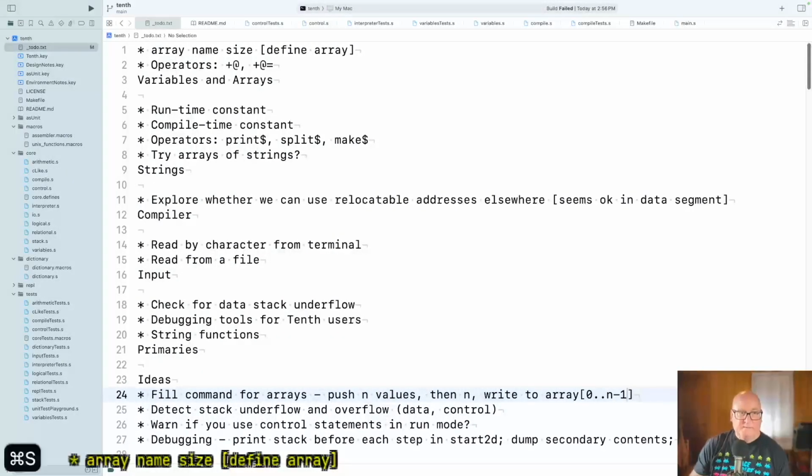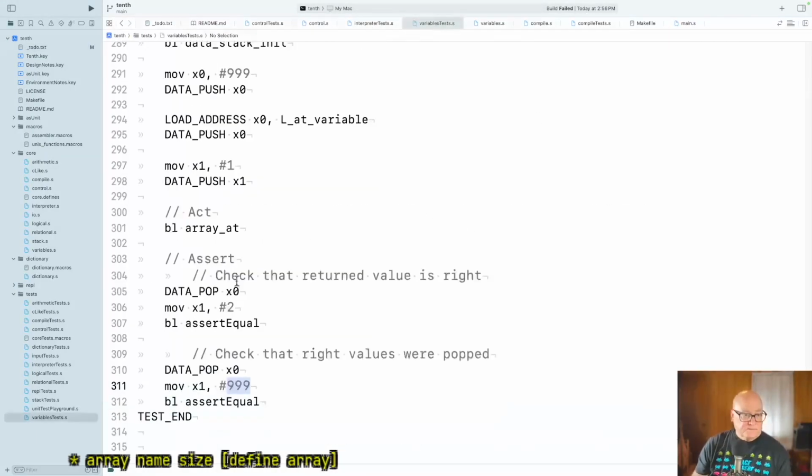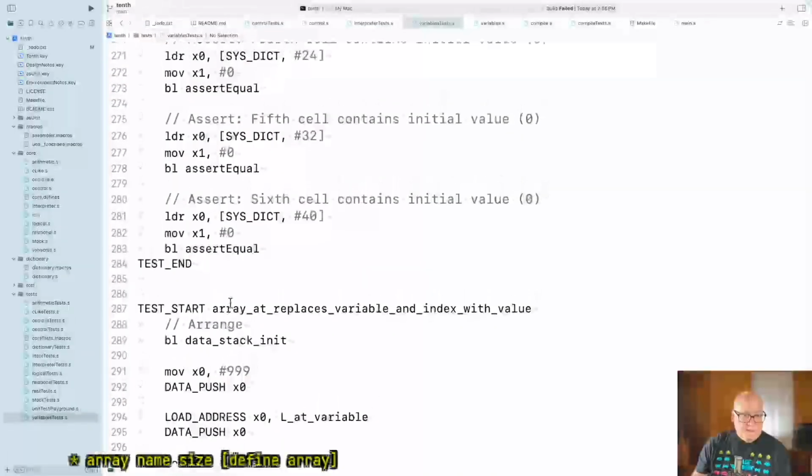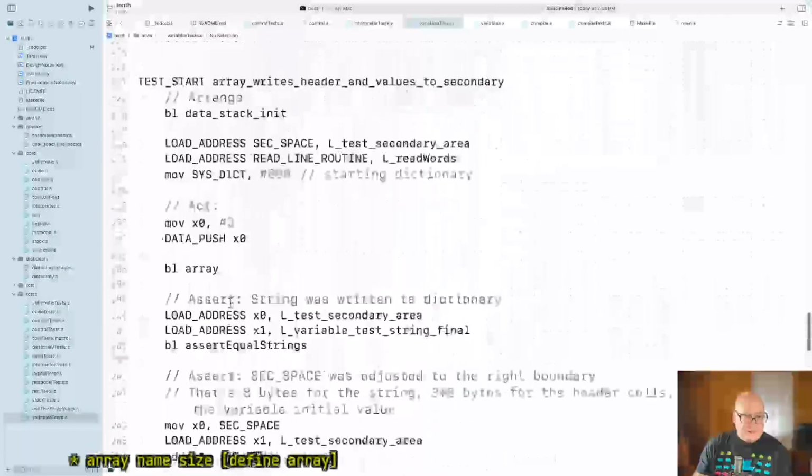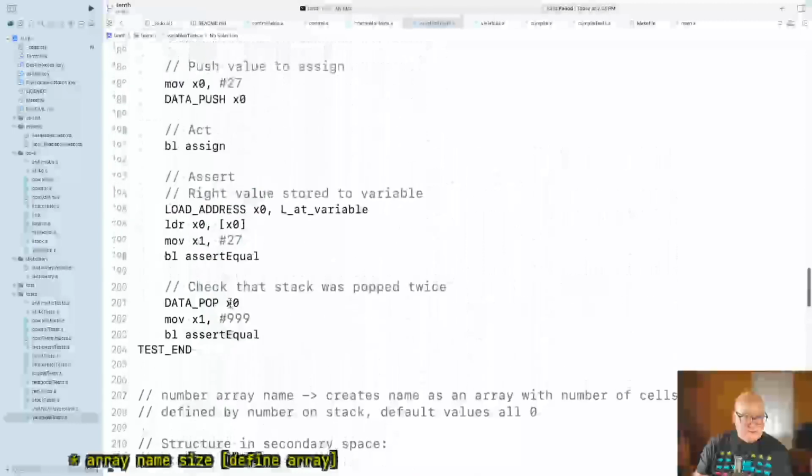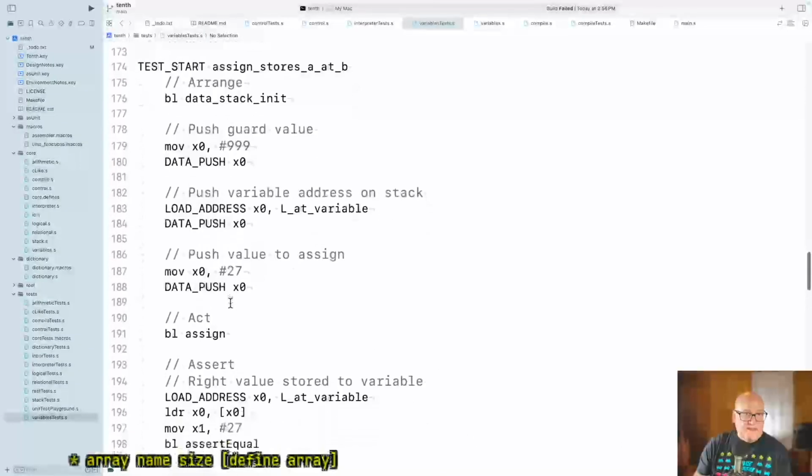Something like that. I like it. Okay, next test. This is going to be very similar to the test for checking the contents assigned.